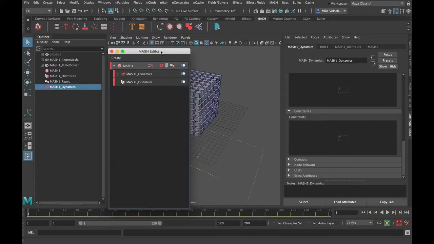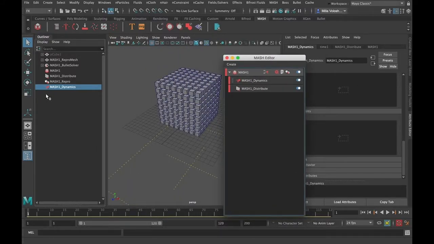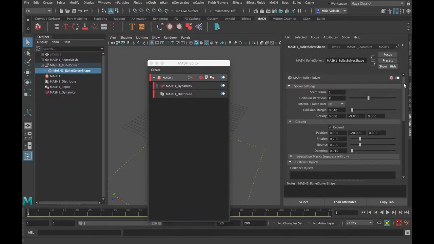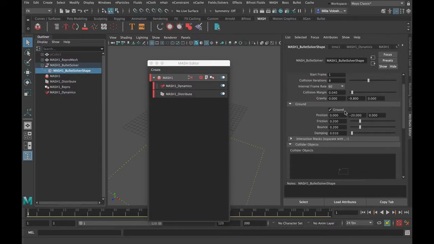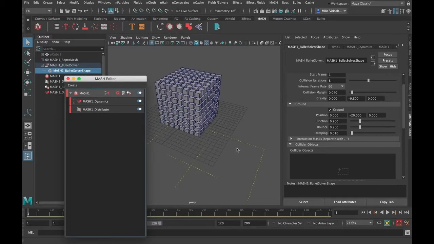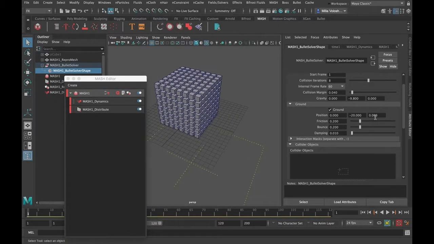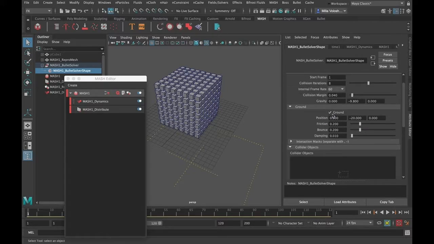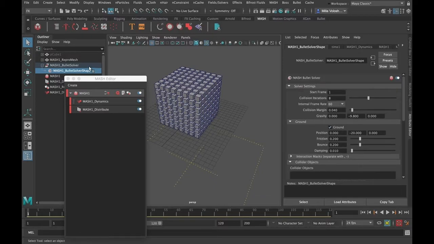All right, so what happens with dynamics? Let me just show you. There's the dynamics node that appears. There is the bullet solver. So this is actually using what we just left off talking about, using bullet animation. So kind of similar concept here. If you click on the bullet solver shape, you have your ground, which you'll see is positioned actually down here, lower. And then again, you don't have to have that. You can change where this ground is located.